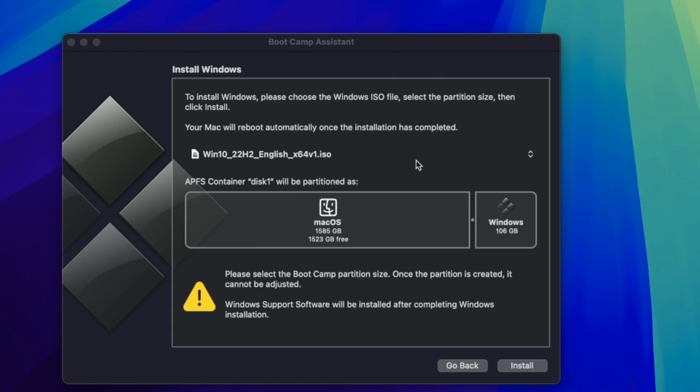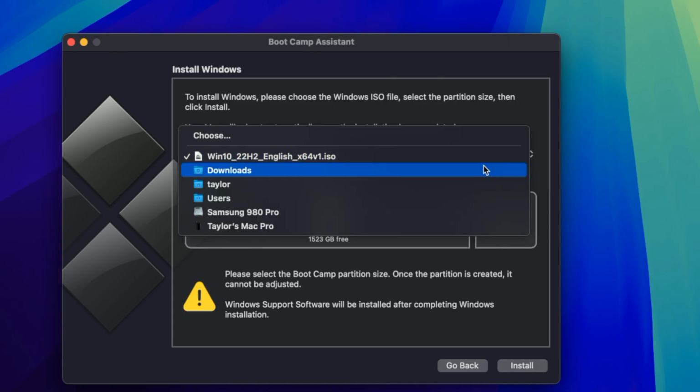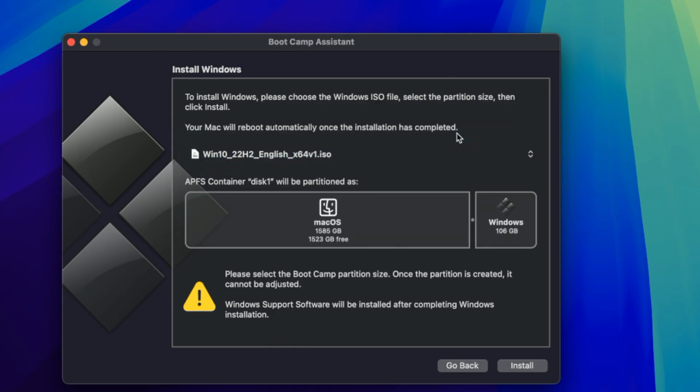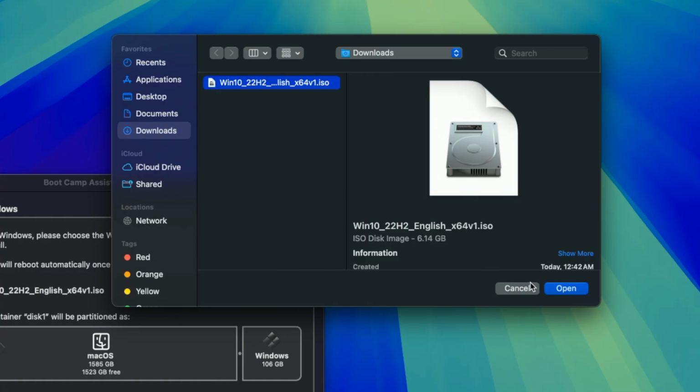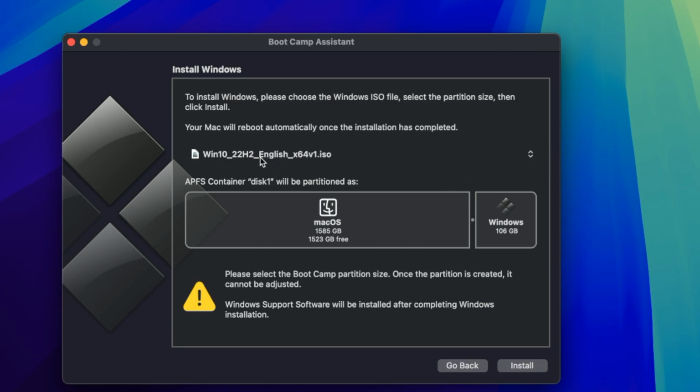Once it's downloaded, you're going to come here and click the arrow and go to your downloads folder or wherever you saved the ISO to, click on it and click open. So as you see, the Windows 10 ISO is now listed here. We now have to choose the size of the Windows partition we want.